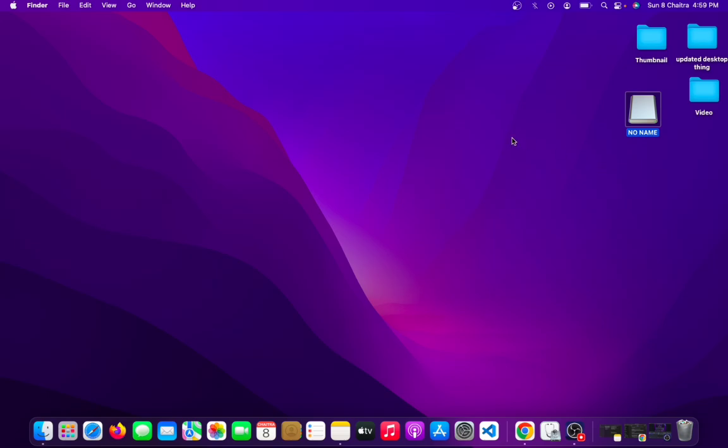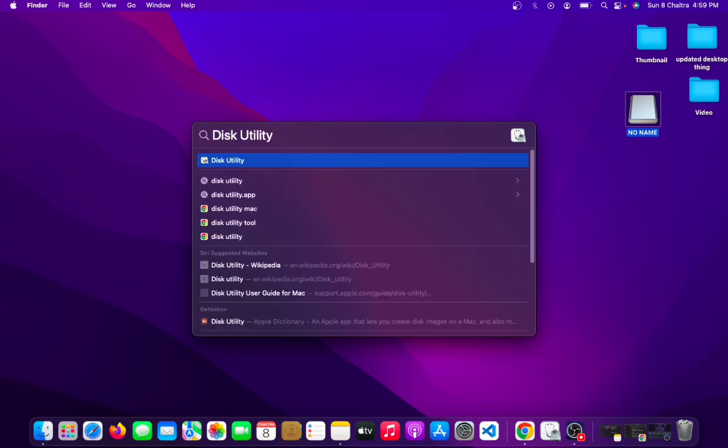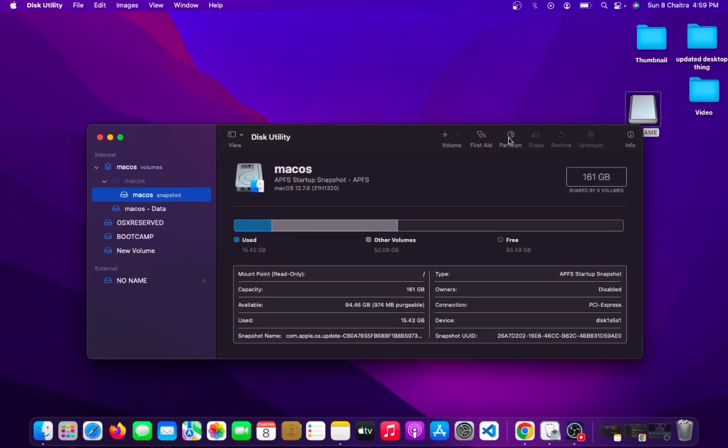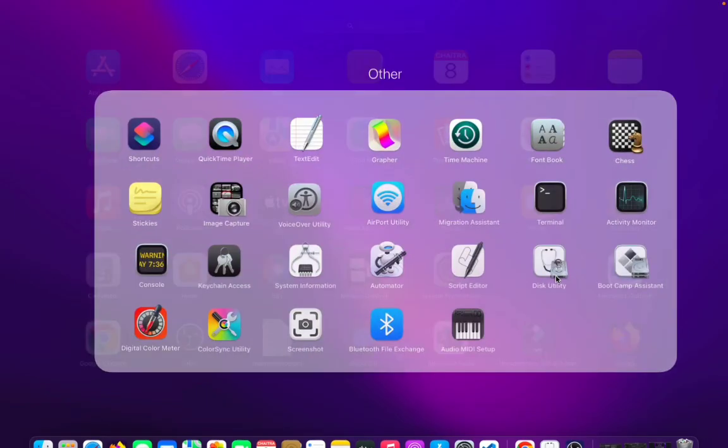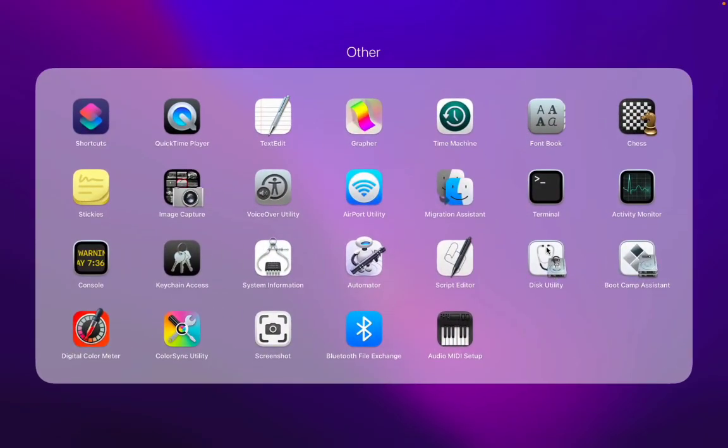Now we need to open Disk Utility. There are two easy ways to do this. Press Command plus spacebar and search for Disk Utility. As you can see here, Disk Utility, press enter. And the second way is just open your Launchpad. Go to Others, you can see your Disk Utility.